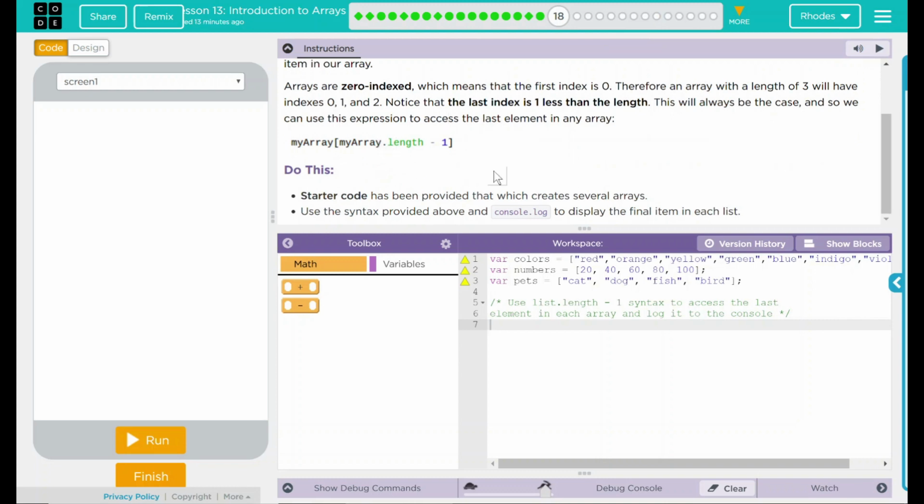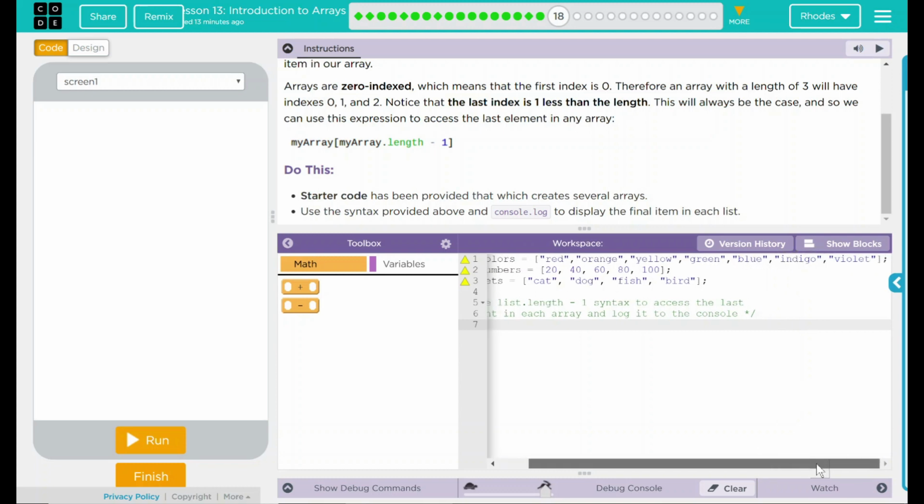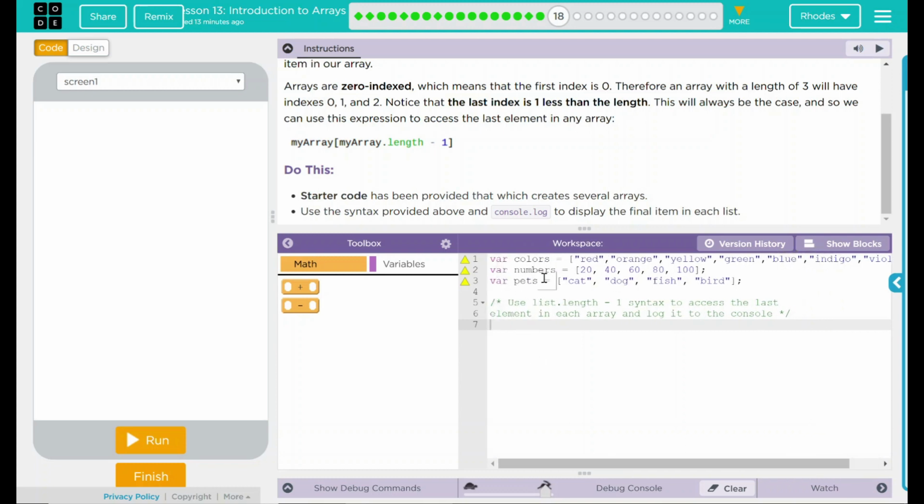We have a do this. Starter code has been provided that creates several arrays. Use the syntax provided above and console.log to display the final item in each list. Well, let's go ahead and take a look at our code. We have an array colors, which is red, orange, yellow, green, blue, indigo, violet. We have numbers, 20, 40, 60, 80, 100, and pets, cats, dogs, fish, and birds.